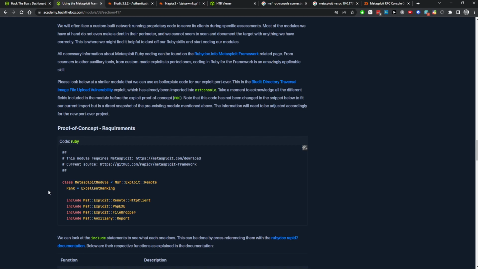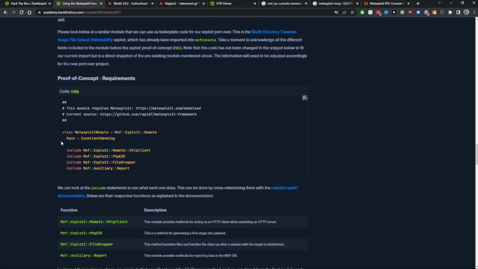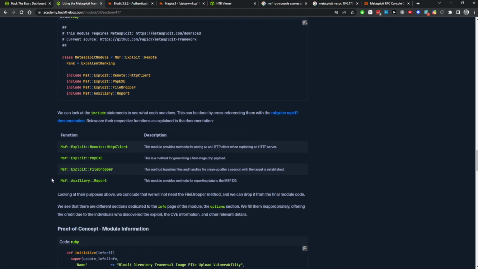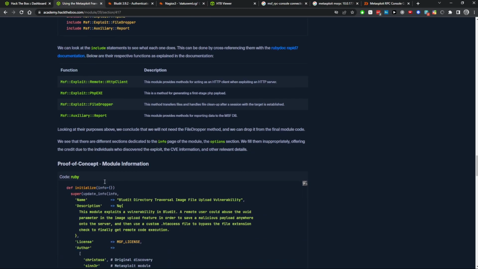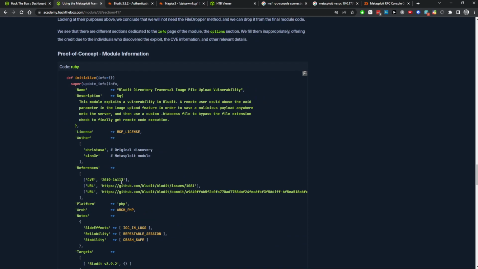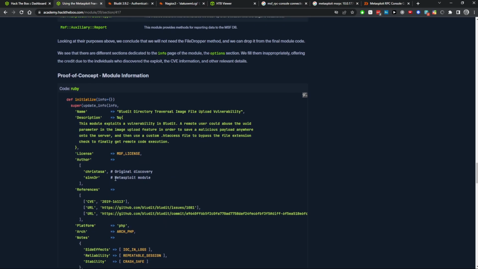Note that this code has not been changed in the snippet below to fit our current import, but is a direct snapshot of the pre-existing module mentioned above. The information will need to be adjusted accordingly for the new port over project. Okay. Look at the include statements. Okay. Cross-referencing that. Okay, gosh. I said this is an actual module someone's written.